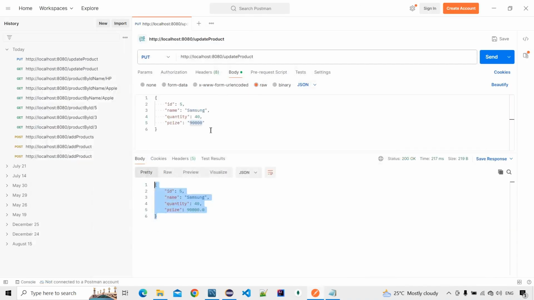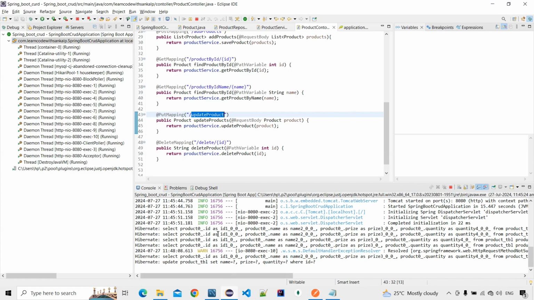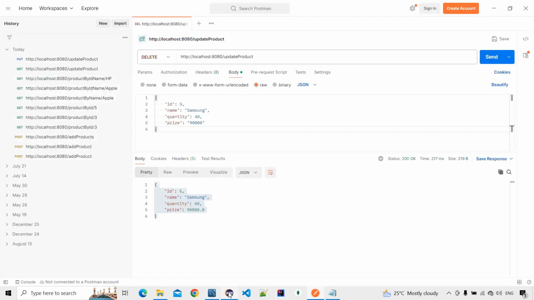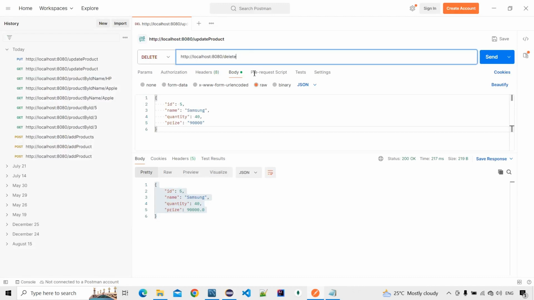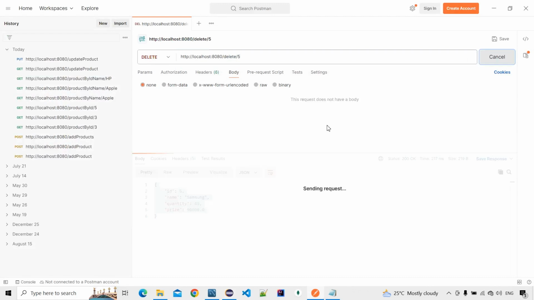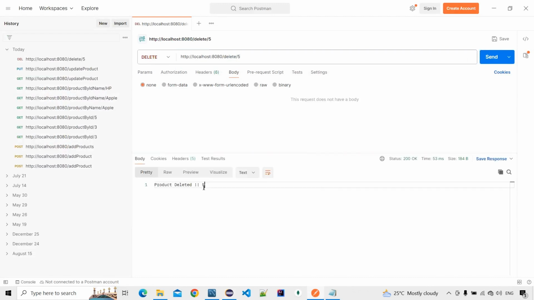Okay, then the last endpoint will be the delete mapping. Then for delete, we call productService.deleteProduct, so we pass the delete product ID. Okay, then we delete the Samsung product. So here we can send this. Okay, 5 will be deleted.